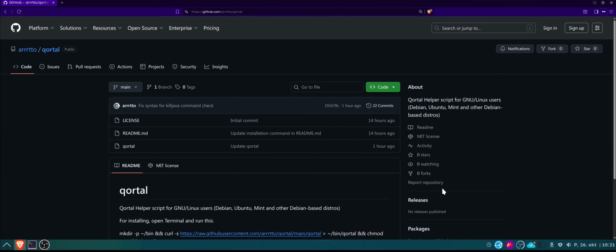My name is Artto and today I want to show something that I have created for Qortal users who also use Linux. So, for example, if you have Debian, Ubuntu or Linux Mint or something Debian-based Linux operating systems on your computer and you want to easily install or do something with Qortal, then I have good news for you.